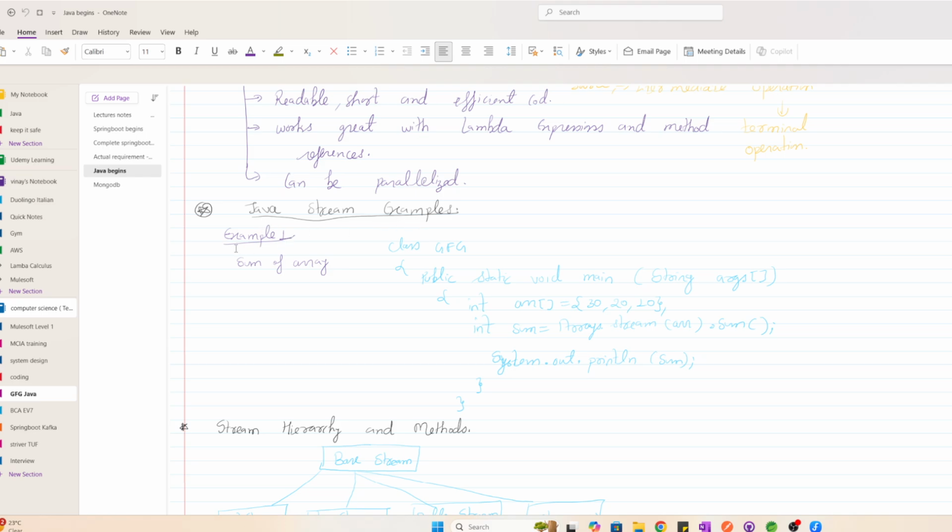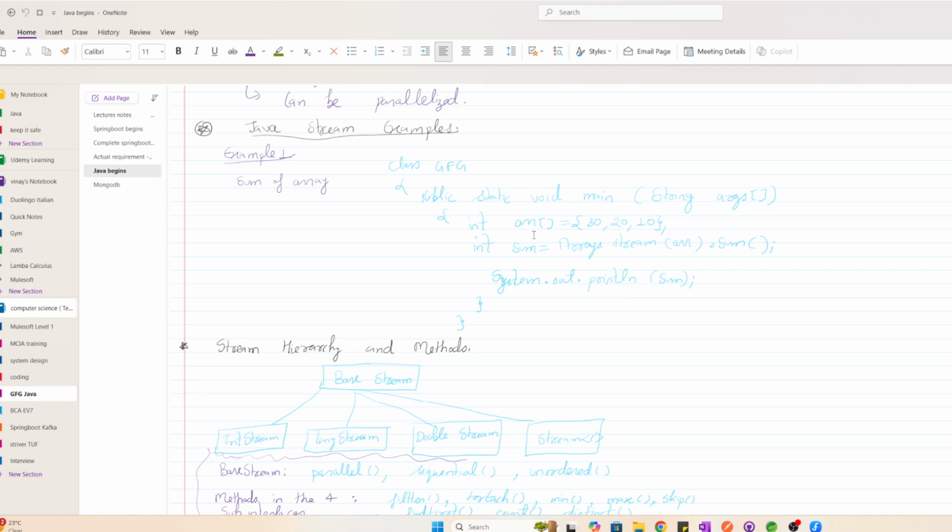Java stream examples. Example 1: sum of array. What we are doing here with Java streams is creating Arrays.stream with arr and applying .sum, and we are getting the sum here. Okay, that's cool.